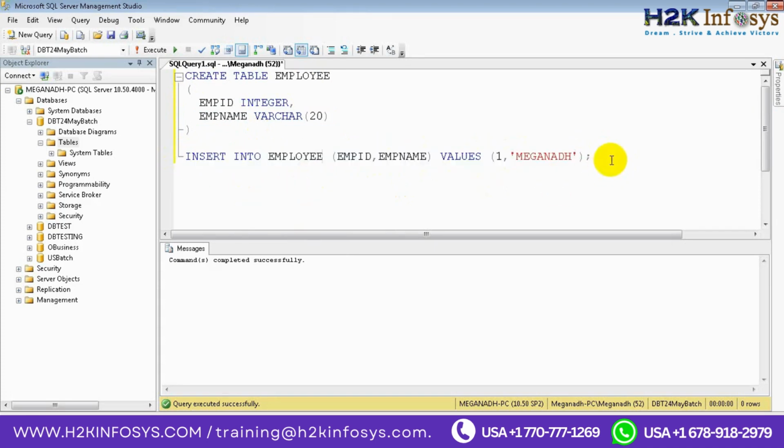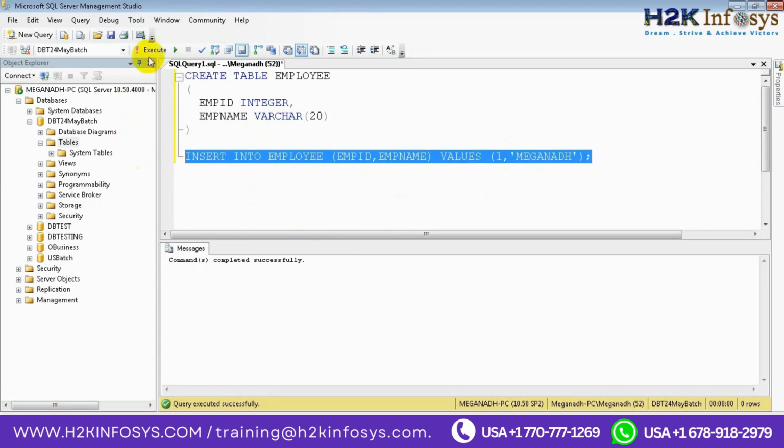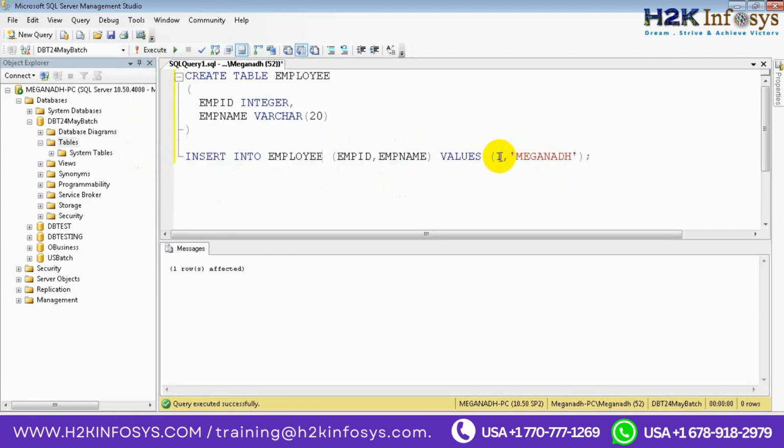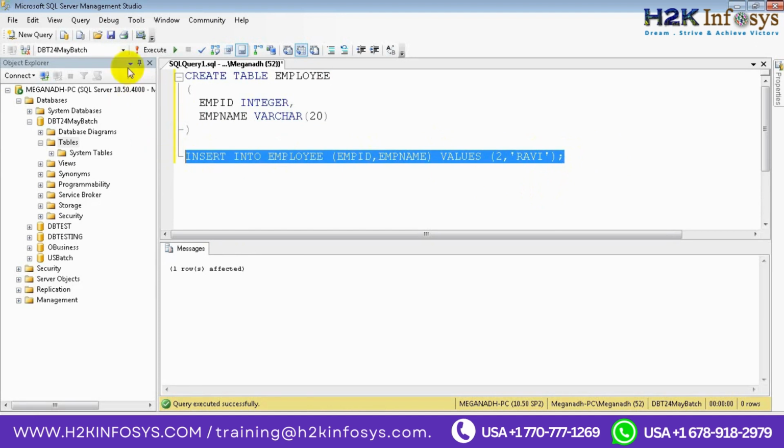So all I need to do is select this and then execute. Click on execute. Now one record has been inserted. So let's try to insert another record, saying for example 2 and then Ravi. Now let me execute this.